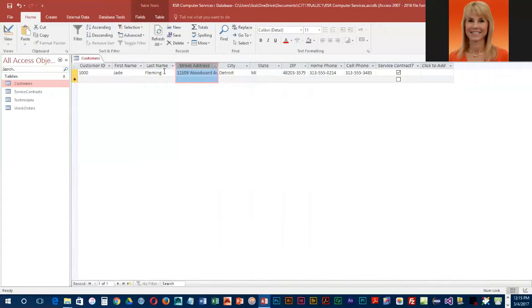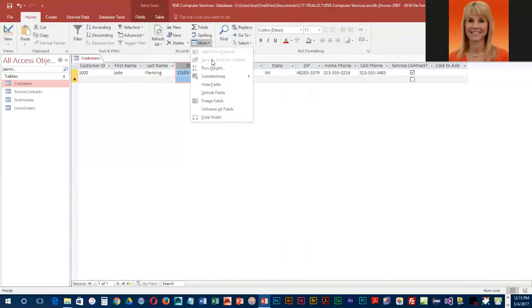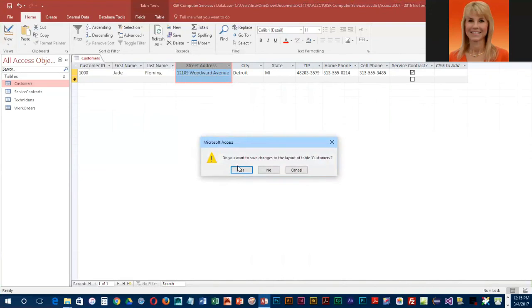So after entering the data, you'll notice street address isn't quite wide enough. And so I'm going to double click. The more field width works for field names, but not data. So with the data, you're still going to have to use the old-fashioned double clicking if there is data that you can't see. And at this point, we're going to close and save our changes.